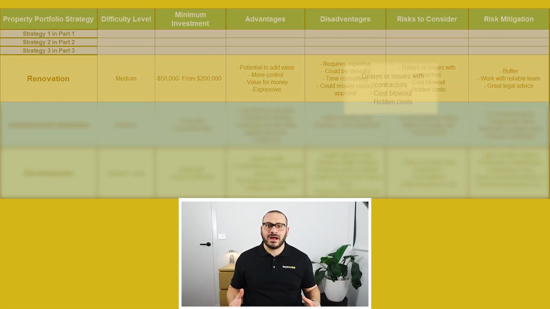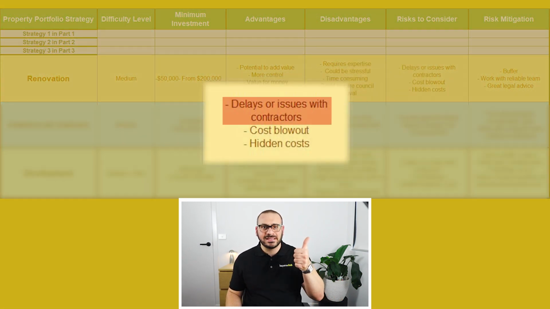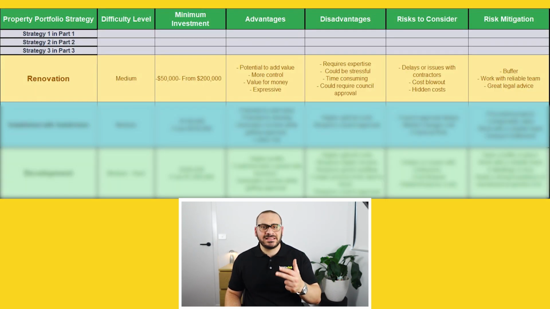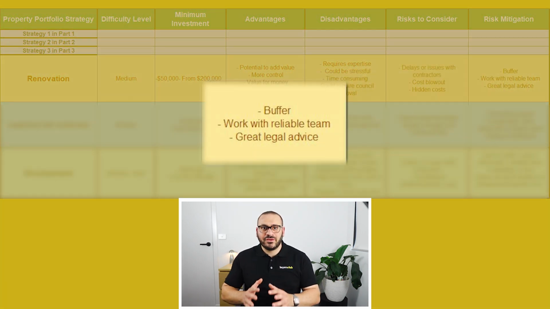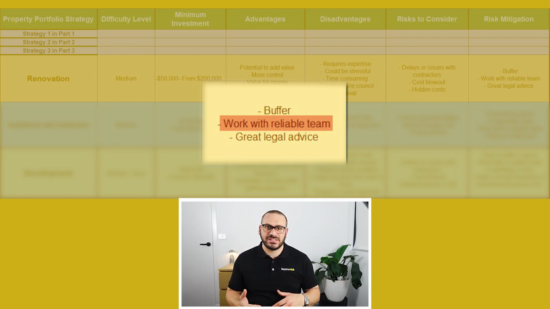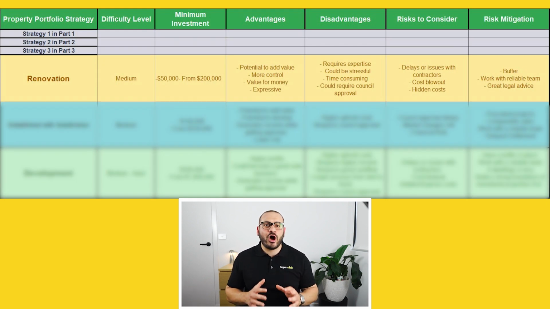When renovating a property, there are certain risks to be aware of: delays, cost blowouts or overruns, and unexpected expenses. These things can happen in any renovation project, so you need to be prepared for unexpected expenses that may come up. So it's very important to have a buffer in place and to have a relationship with good, reliable service providers, your builders, your traders, etc. And don't forget to have a solicitor to review your contracts before you sign on the dotted line in order to protect yourself. With some preparation and the right help, you'll be well on your way to renovate a project successfully.